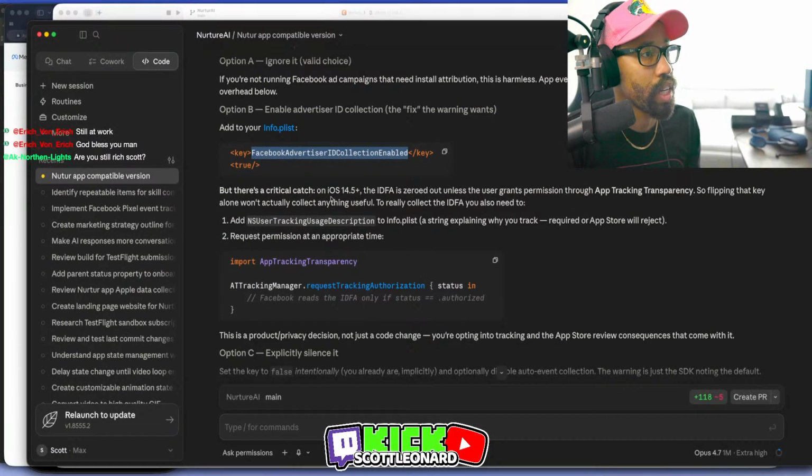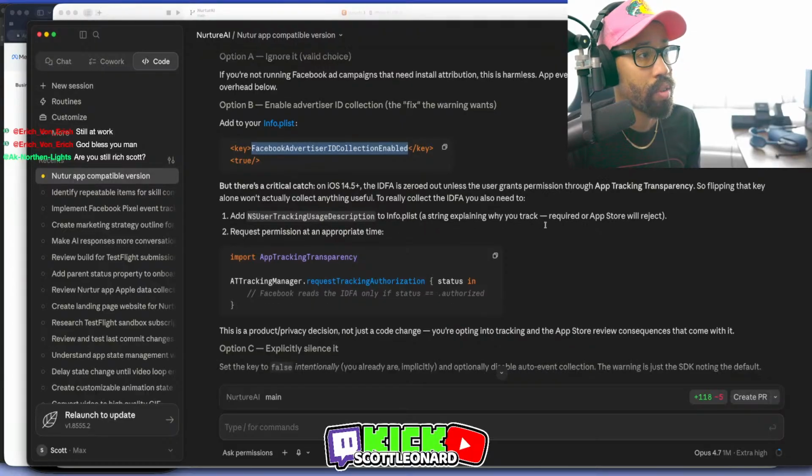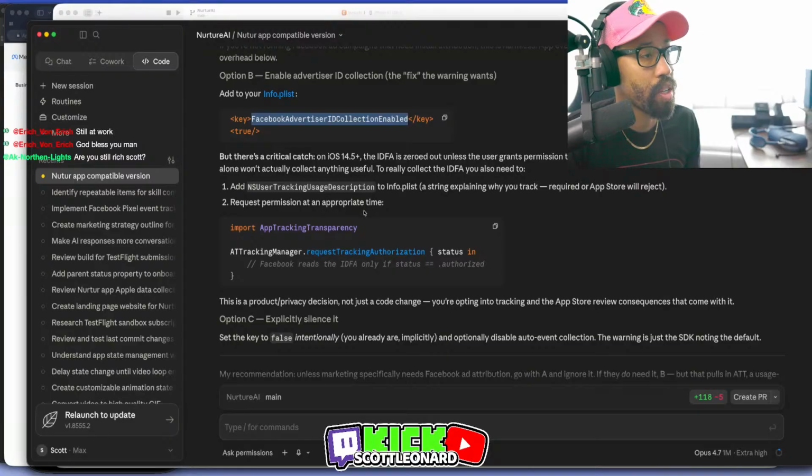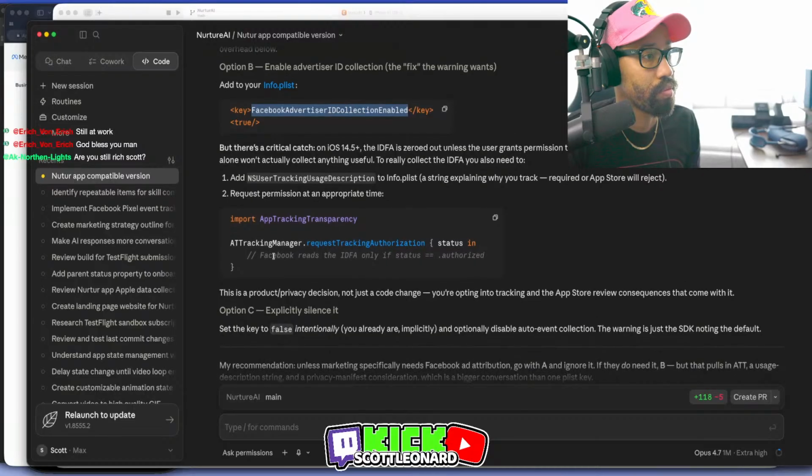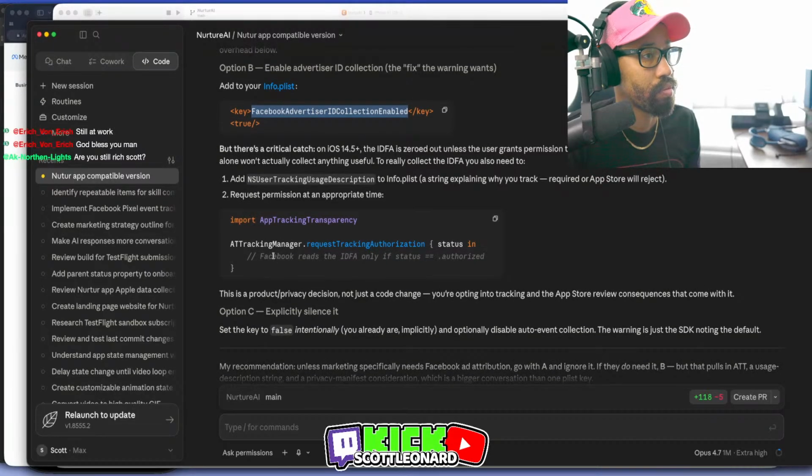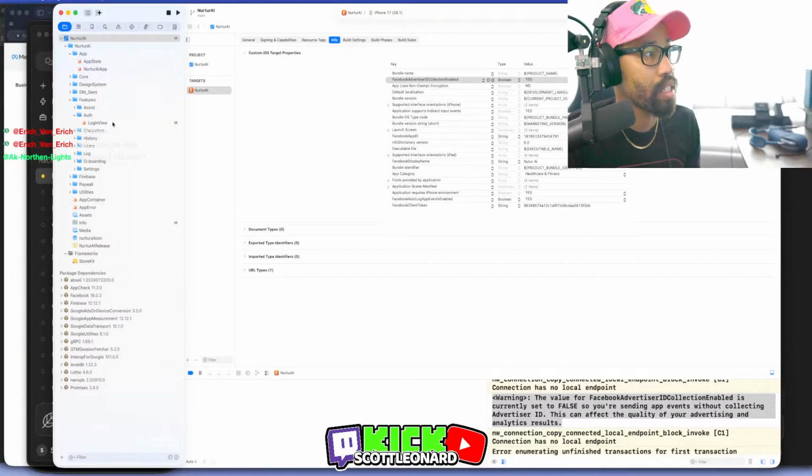But there's a critical catch on iOS 14. The IDFA is zeroed out unless the user grants permission through Apple's App Tracking Transparency. So flipping that key alone won't actually collect anything useful. The real collection: add to the Info.plist a string explaining why you track, and request permission at the appropriate time. So let's just add it to the same spot for now.